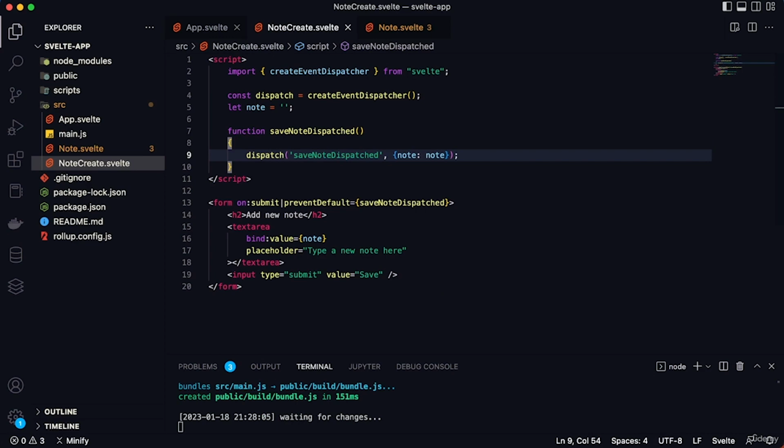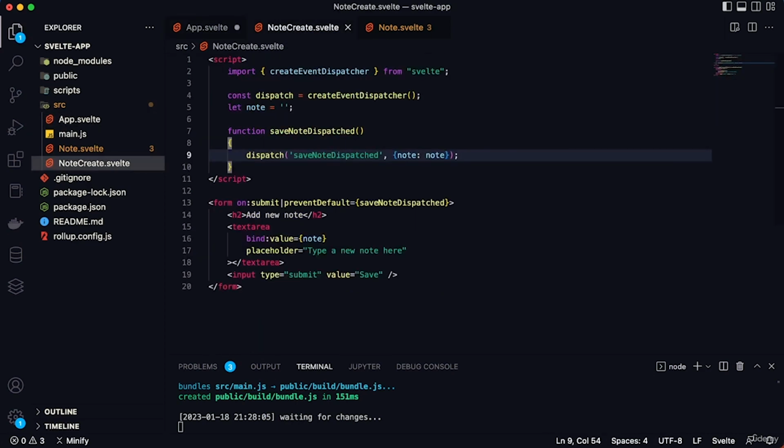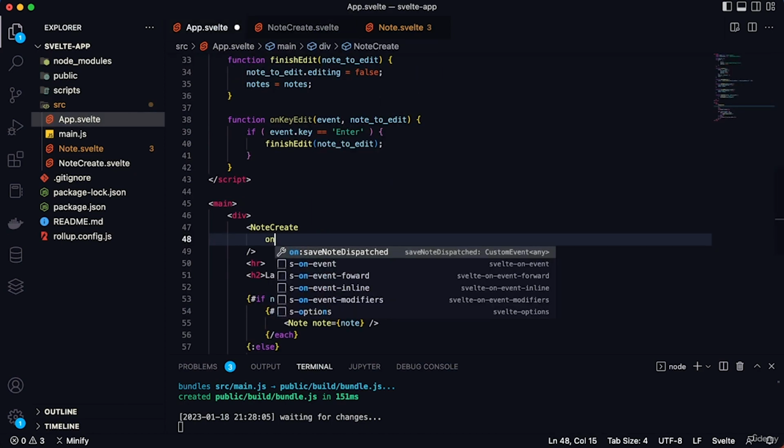And now let me show you how we can work with events. So for example, you typed that if you submit this form, you will call this event named saveNodeDispatched. So that means if you go to App.svelte, to the parent component, and if you type here on:node, you will see this event.